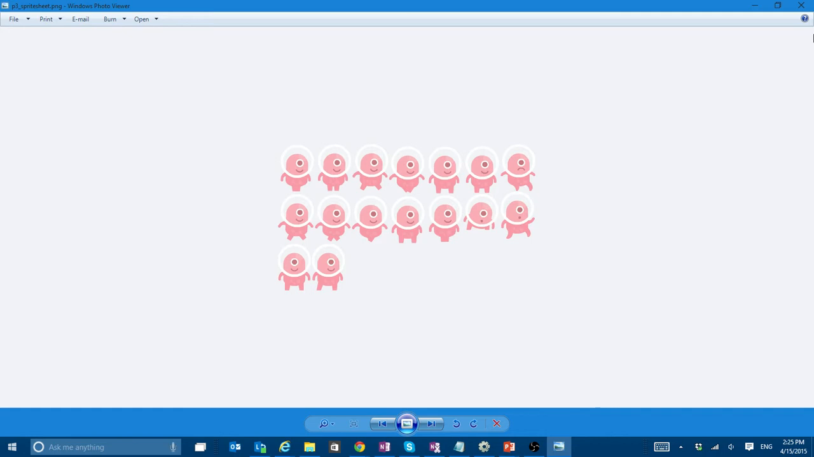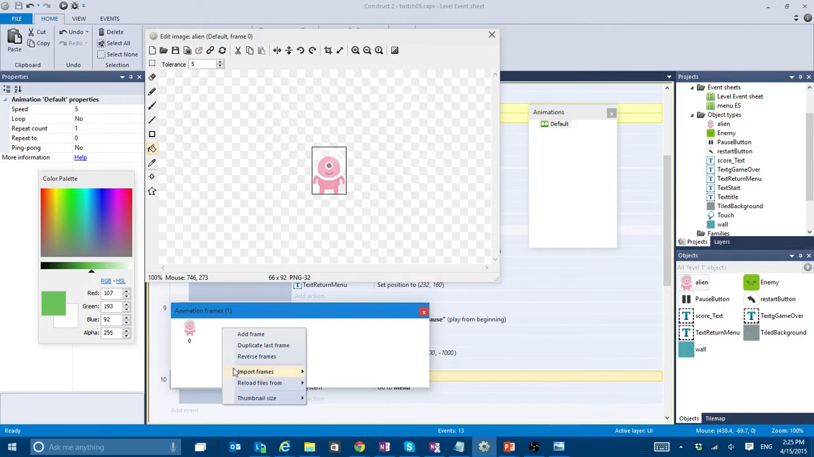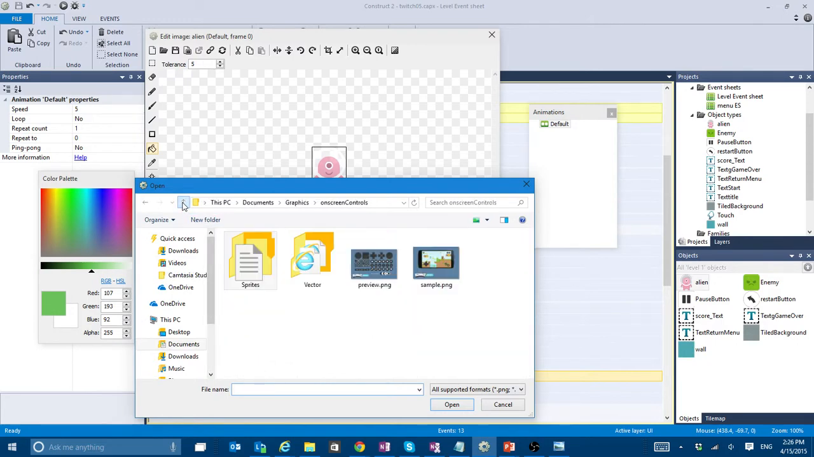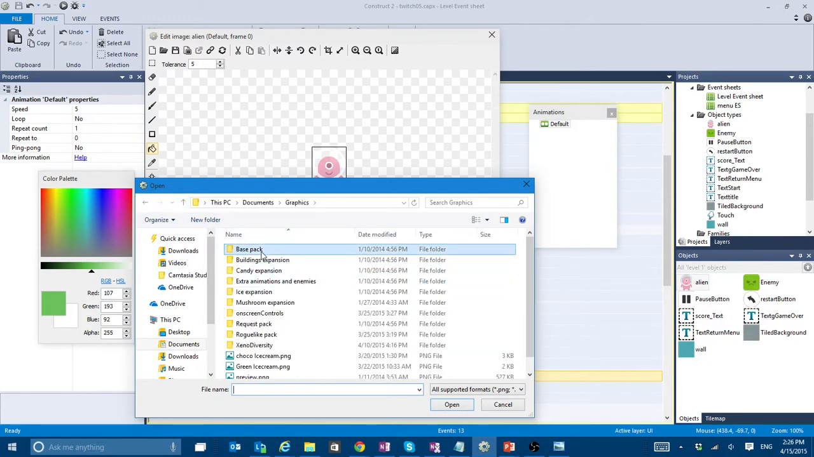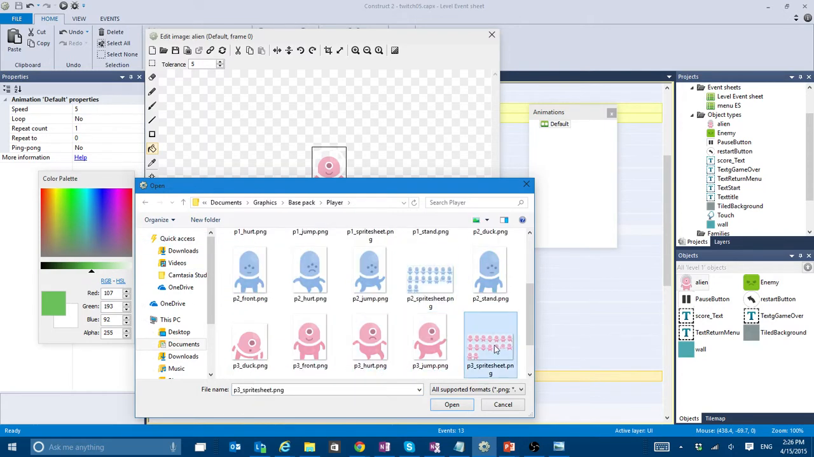So what I'm going to do, I don't know if this is something that I'm going to leave in the game, but at least for the example it's going to work, is add the entire strip here. So I'm going to right click, import frames, and you can say from files, that you can do it individually or a sprite strip. So that's the one that I'm going to do. I'm going to look for it. That is going to be here, base pack, player, and I wanted this one.